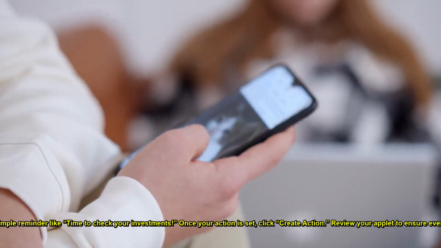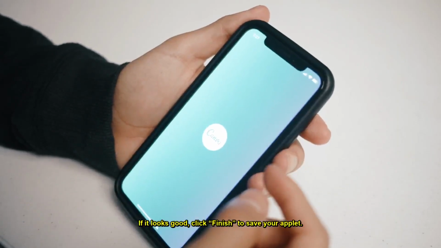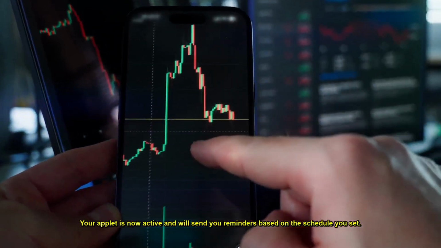Review your applet to ensure everything is correct. If it looks good, click Finish to save your applet. Your applet is now active and will send you reminders based on the schedule you set.